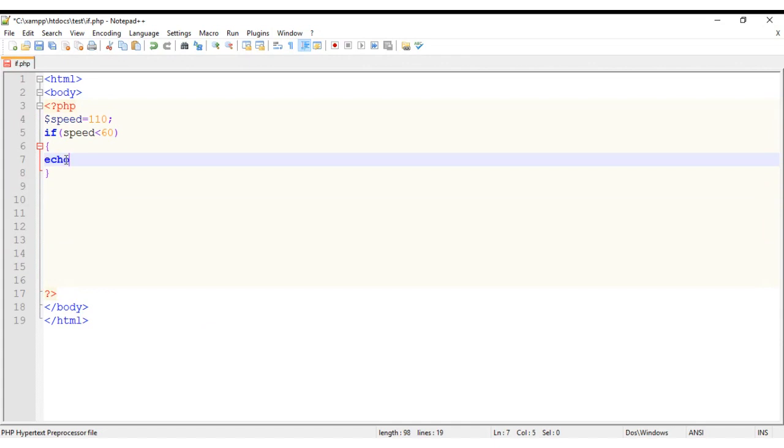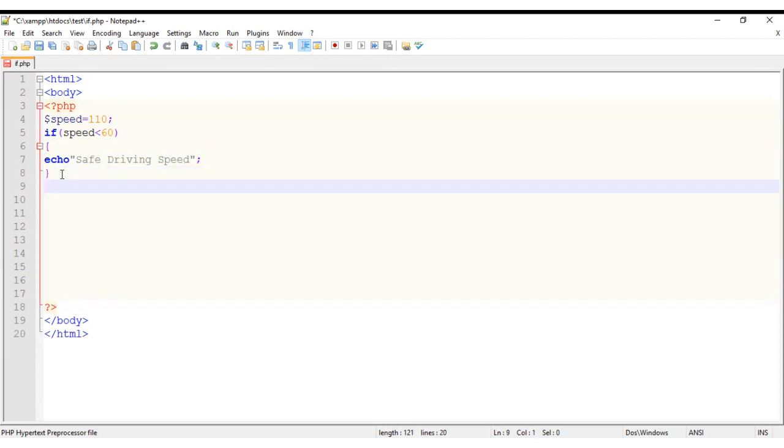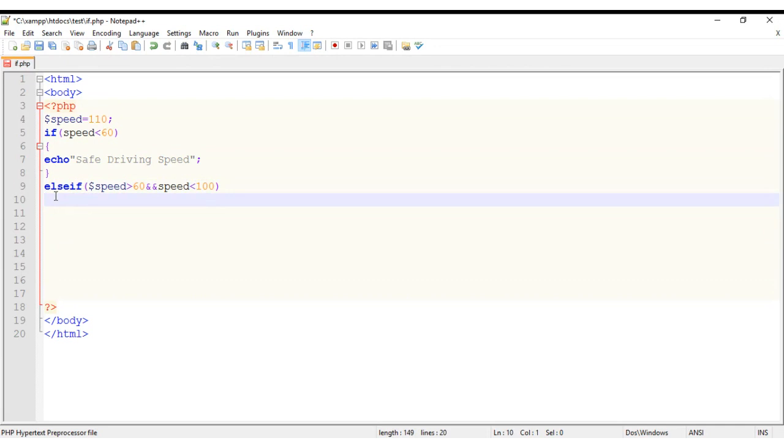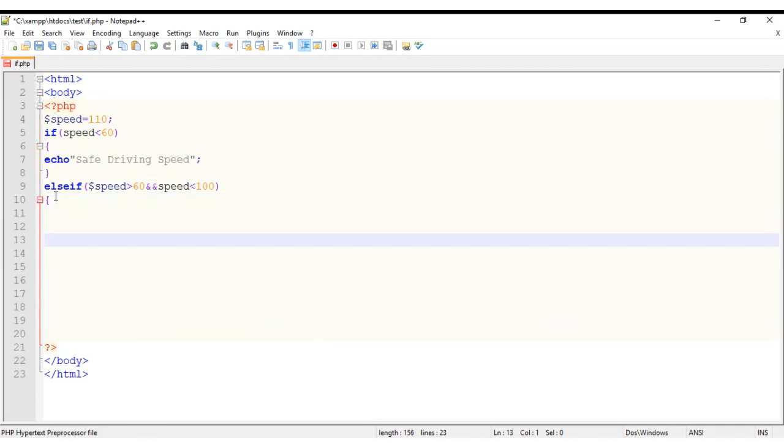Echo, safe driving, that information. Else, if this condition has not been met, then you must have another condition here. You can see we are using the and operator. This is what we call the and word operators. Then you can have a curly bracket here. If that condition is met, then you have the output.